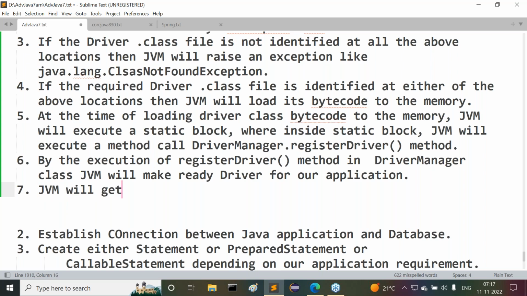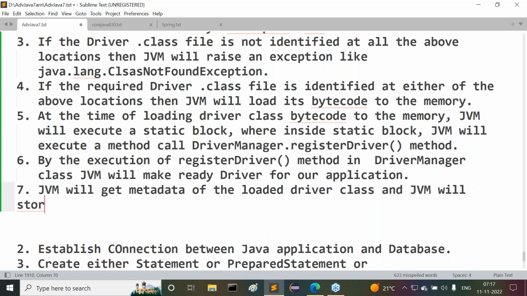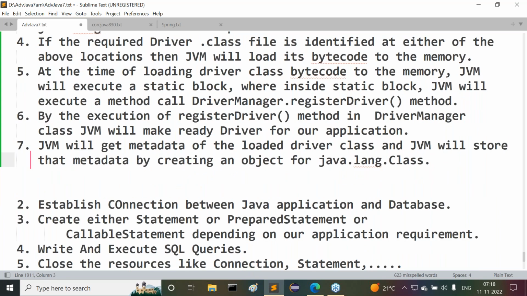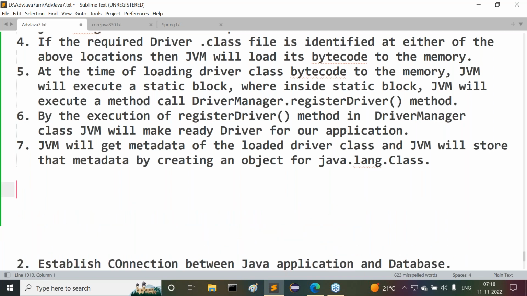JVM will get the metadata of the loaded driver class, and JVM will store that metadata by creating an object of java.lang.Class. Already in Java, if any class is loaded in the method area, a java.lang.Class object will be created automatically. Inside this Class object only, the required metadata will be stored. This is the JVM internal concept when JVM executes the class.forName method.